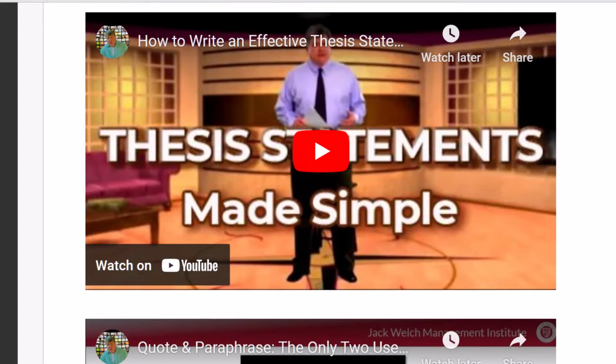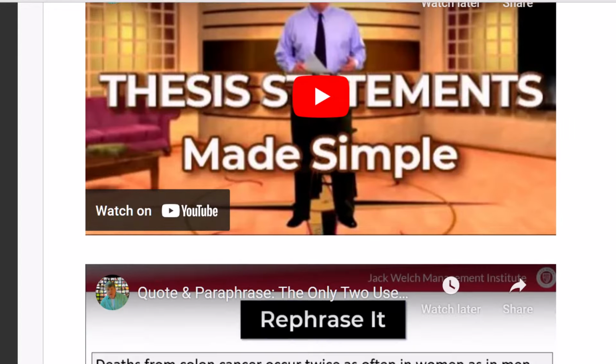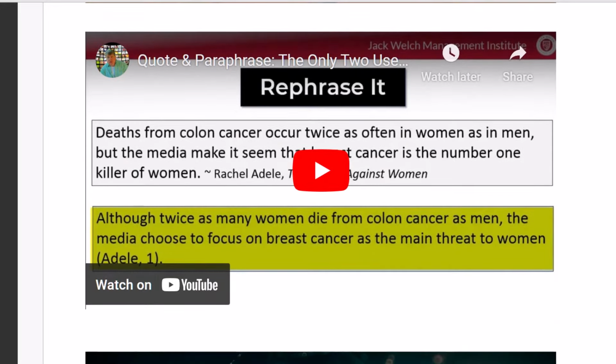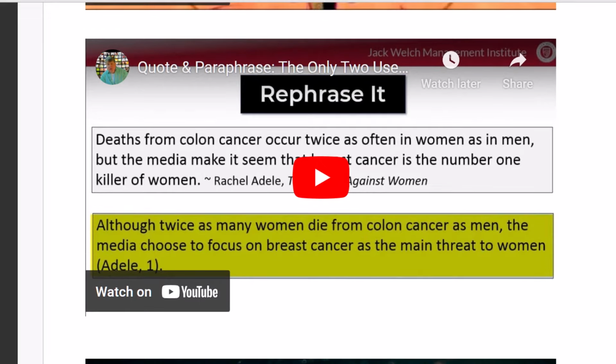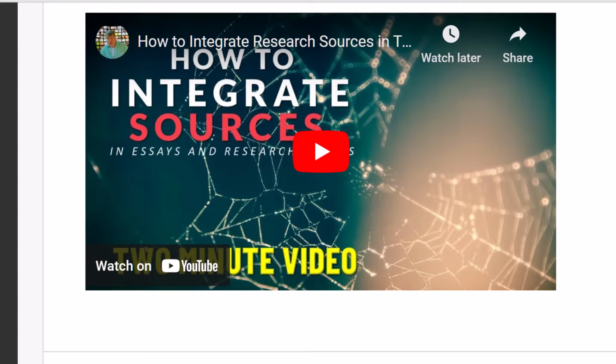First is how to formulate a strong thesis. Second is knowing that there are only two ways of using a source in your work, either as a quote or as a paraphrase. Remember, a summary is just a long paraphrase. And finally, how to integrate these sources into the flow of your body, or support paragraphs.